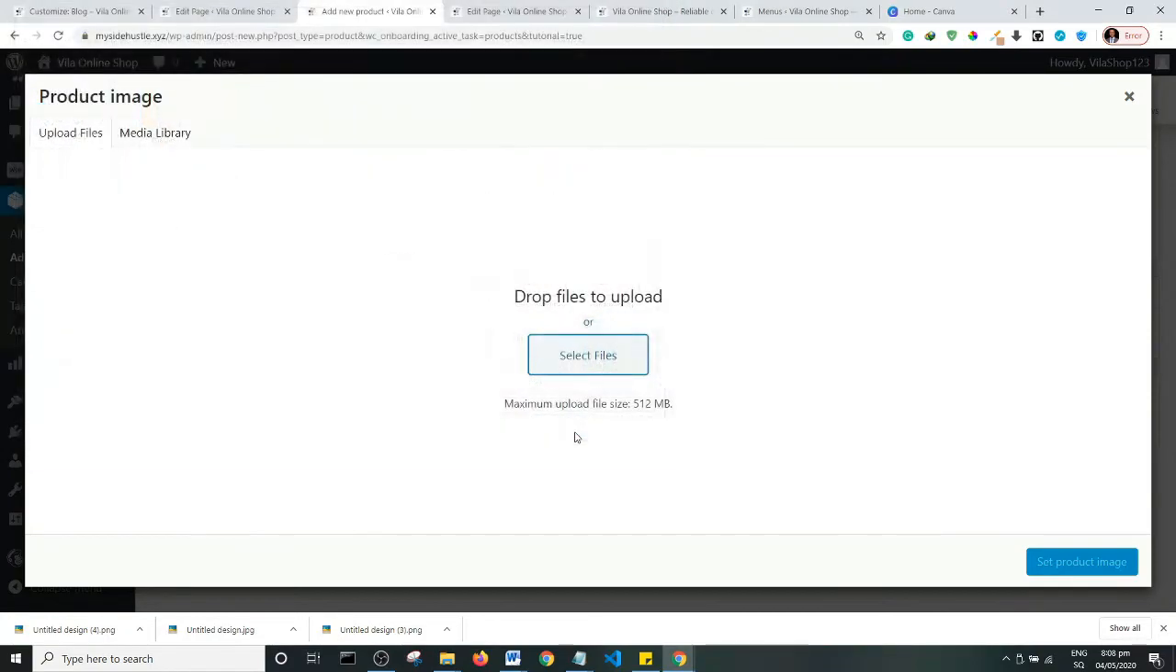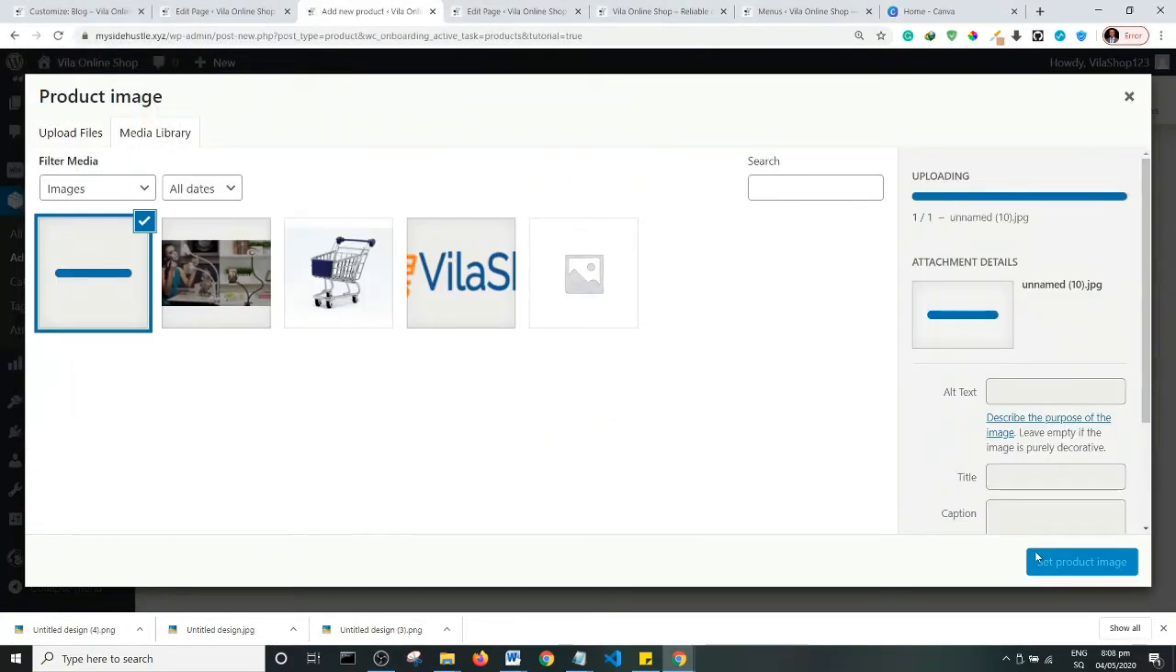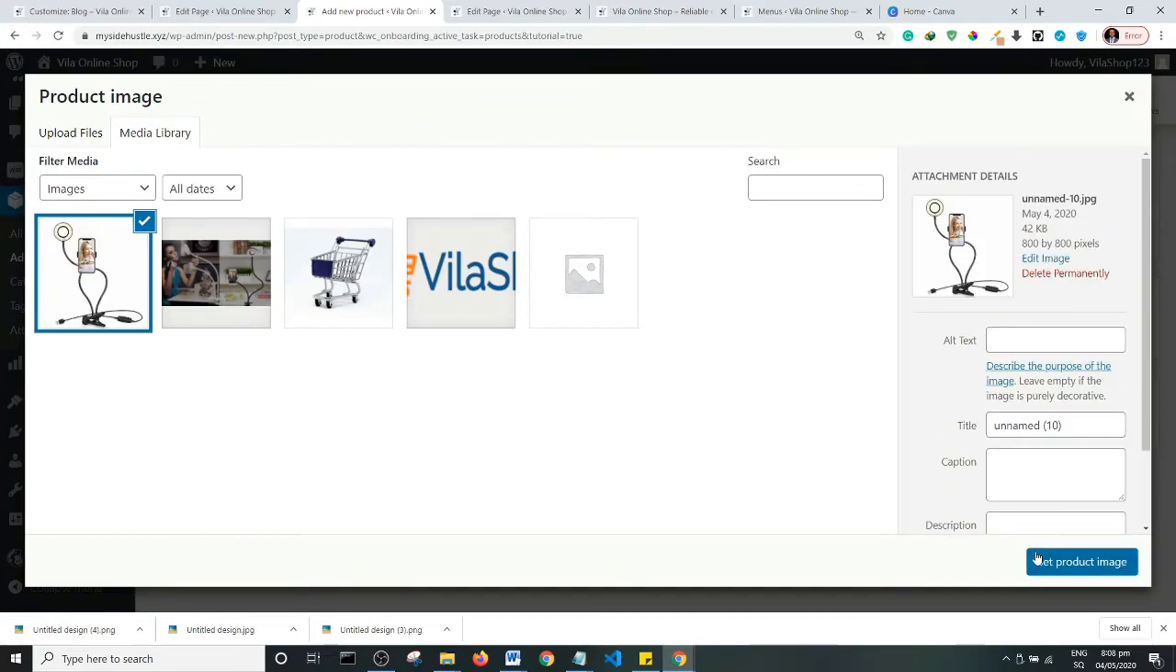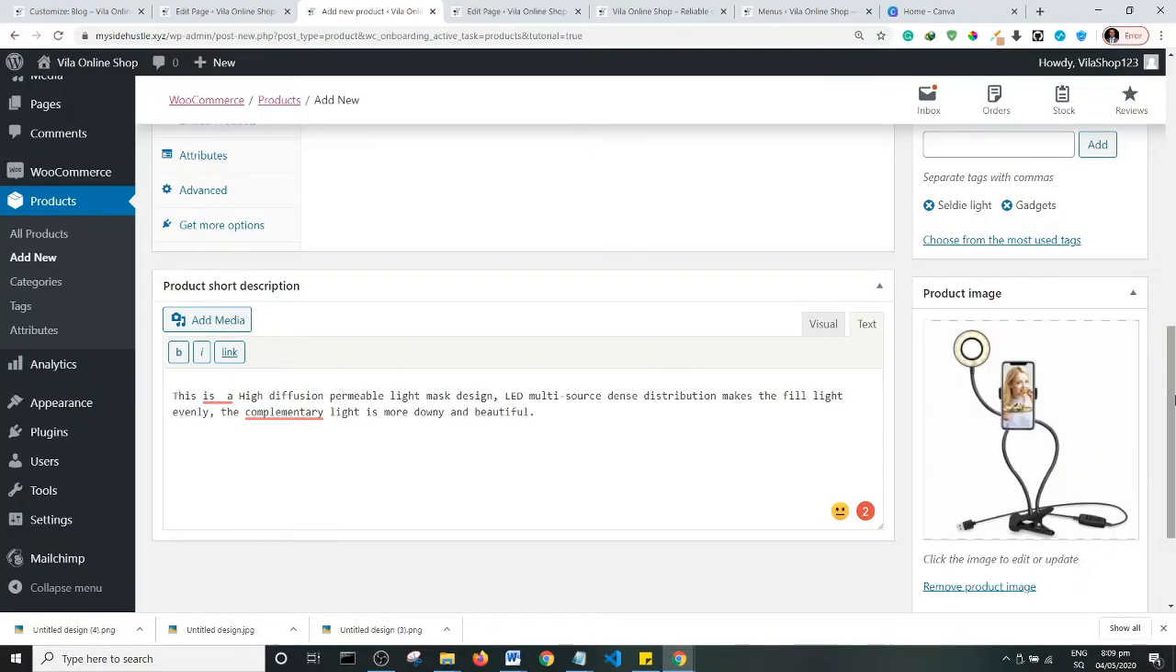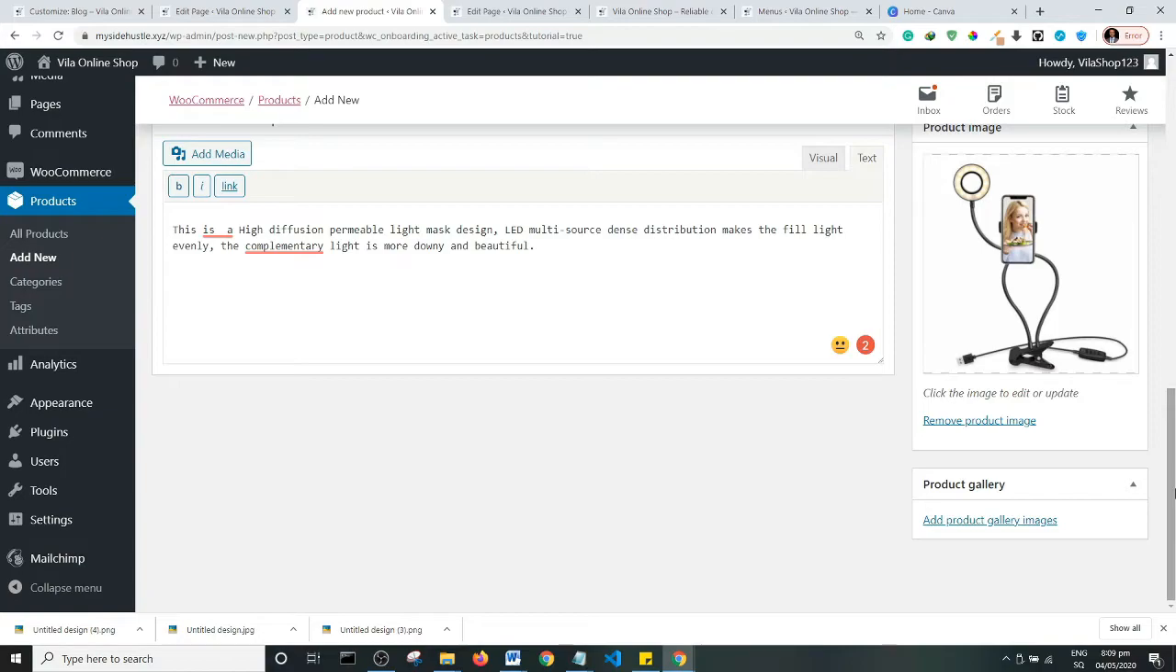So I'm just going to select this image. Okay, so I'm going to change the title to selfie light. Just remember always to describe your images with the title. So I'll click on set product image. Okay, so that's the product image.